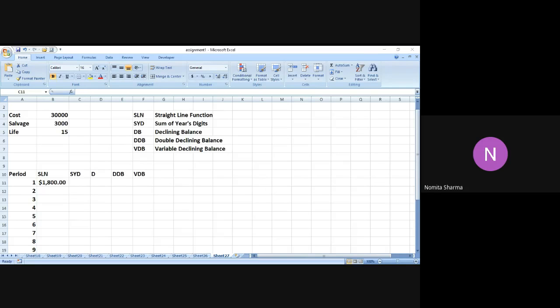Let me just give you a line about the SLN function as well, so that we are pretty clear about what we are doing in the present scenario. SLN, that is straight line function, is basically a function to calculate the depreciating value for an individual year. It performs this calculation by using the cost, salvage, and the life period, which is given in the Excel sheet. If I use the same function, it has given me this amount as 1800.